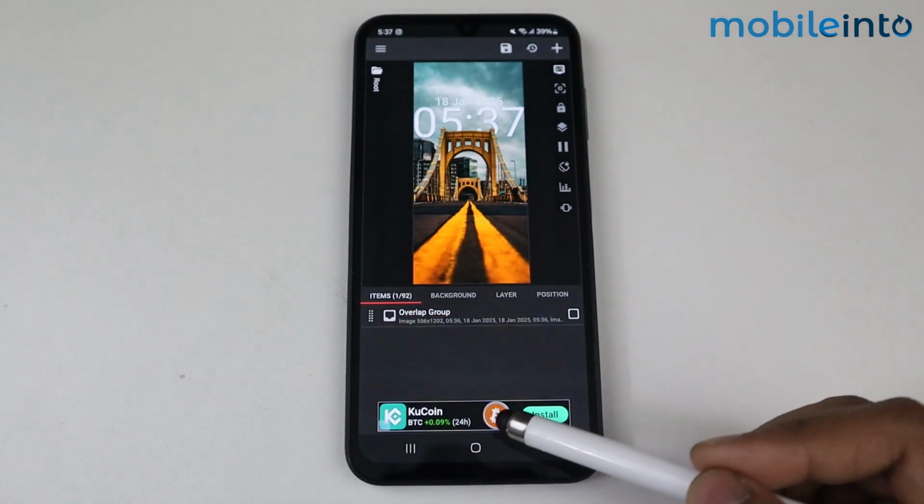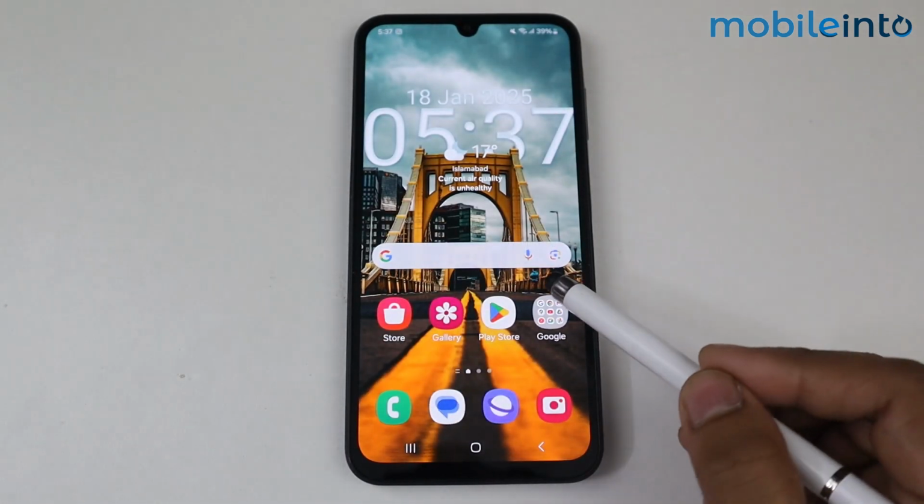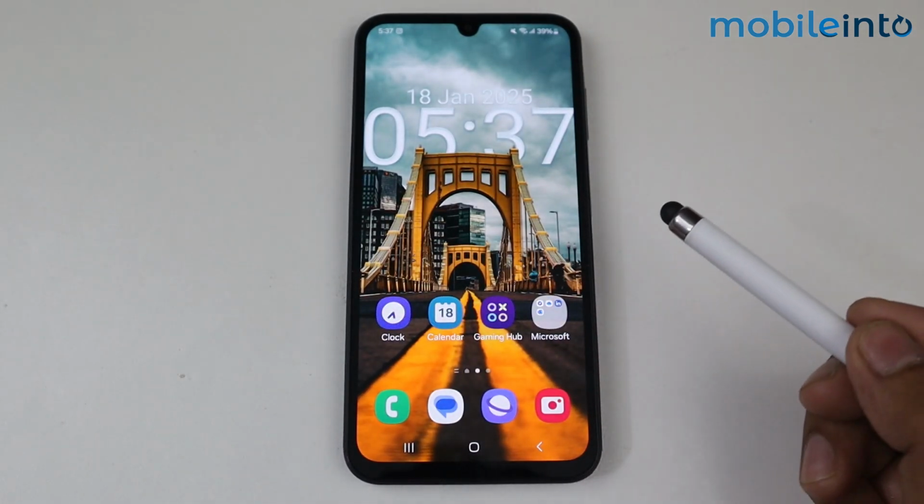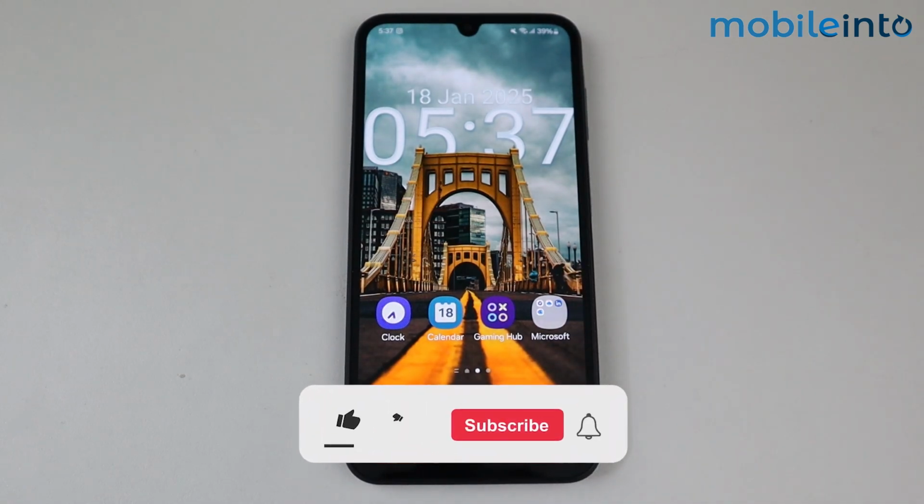Now let's check it out. As you can see, my depth effect wallpaper. So this is how you can apply iOS depth effect wallpaper on any Android.